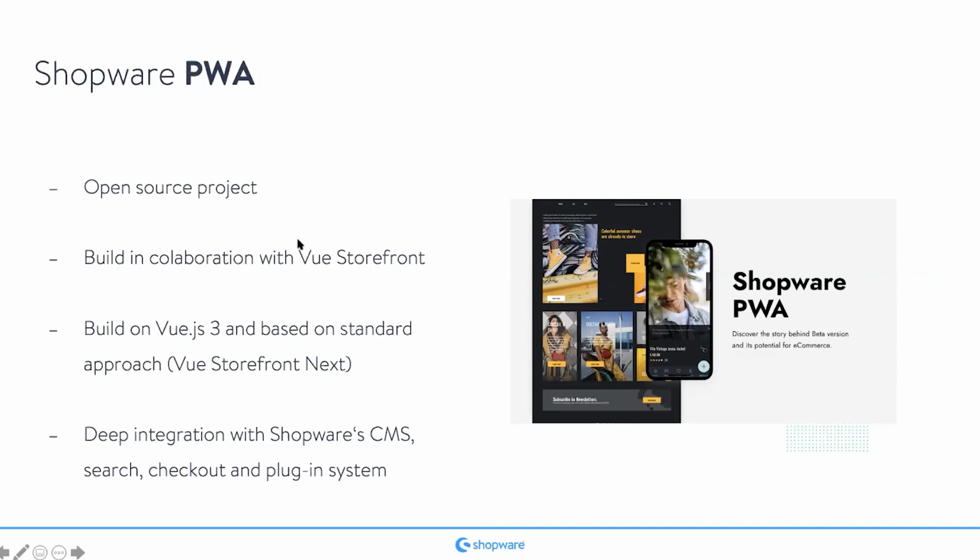Those are just a few examples of a PWA, and we teamed up with Vue Storefront, one of the most used PWA open source projects, to develop our Shopware PWA based on the Vue Storefront Next technology. If you want to learn more about PWA, just reach out to us via the email that you will see at the end, and we can talk more in detail about that. But just to mention that Shopware is doing something in terms of PWA that can help our customers use this technology to reach customers more efficiently.